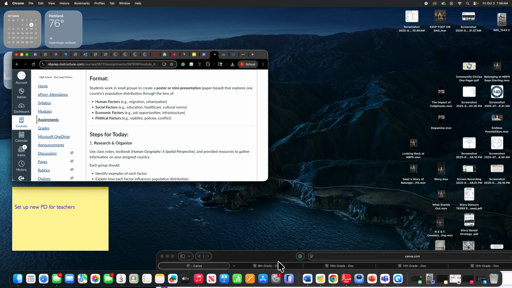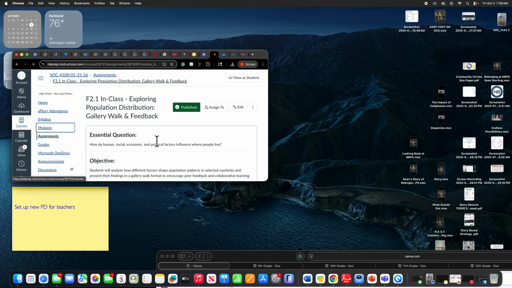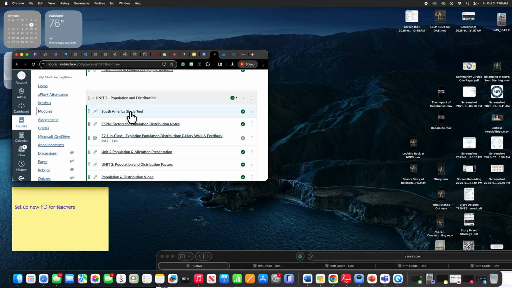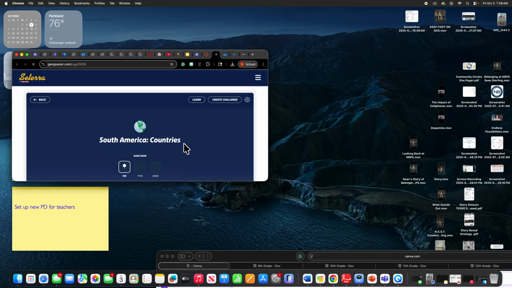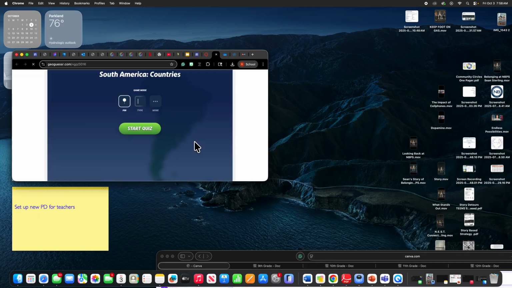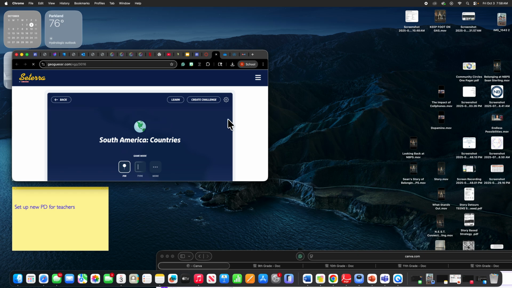Do not forget that Monday is our South America quiz. On Canvas here, if you want to study for the quiz, it's right here at the top, the South America Study Tool. You click on this. It's 13 states. There's no oceans.